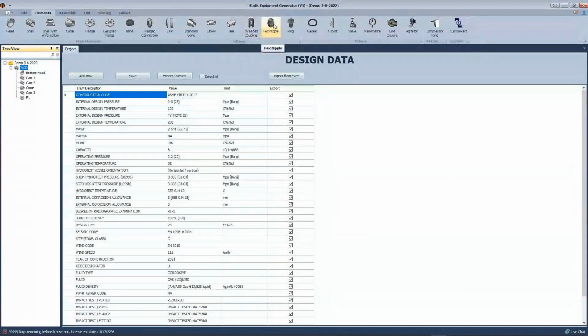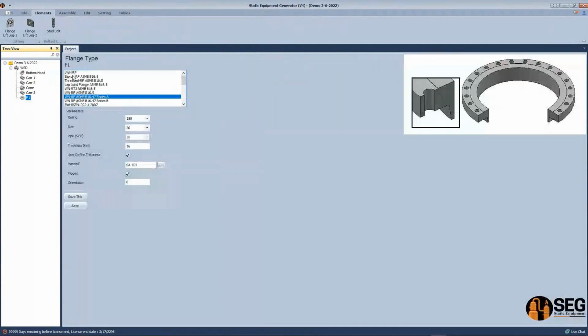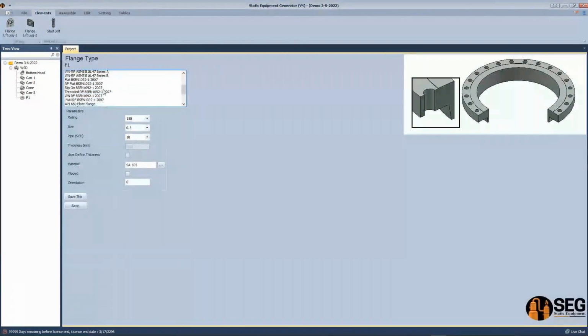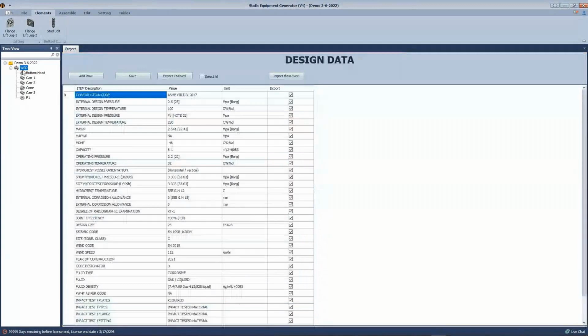Here for the flanges, you will find many different types of standard flanges. So here that's one of them. You can add a long weld neck flange according to ASME, slip-on, threaded, lap joint, weld neck RTJ, which is ring joint flange, or with a raised face flange. Many different types according to the European codes or the ASME. So many different types here you can add in.